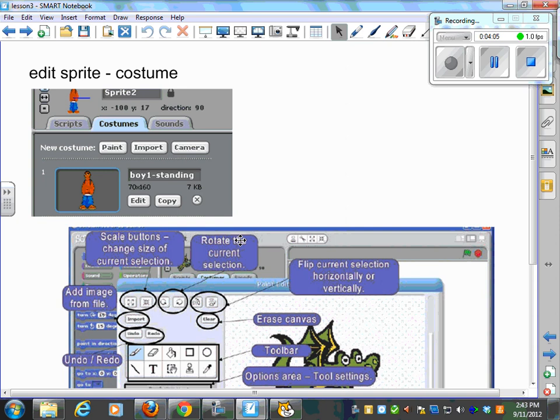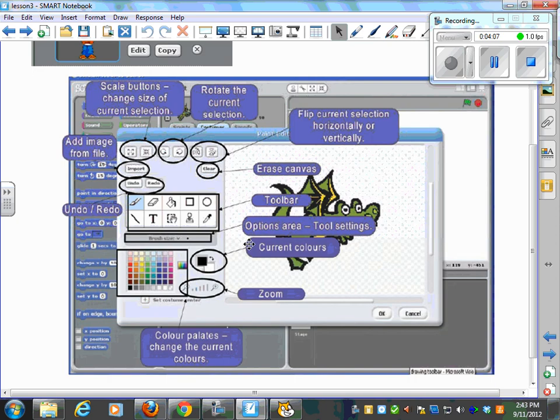So that's kind of a neat thing to do. Here's all the different things you can do in Paint. Add an image from File, undo, redo, change your color palette, zoom in, change colors, lots of different options on the tools. I know you guys probably know far more about this sort of stuff than I do.